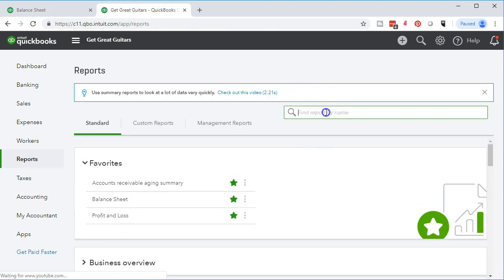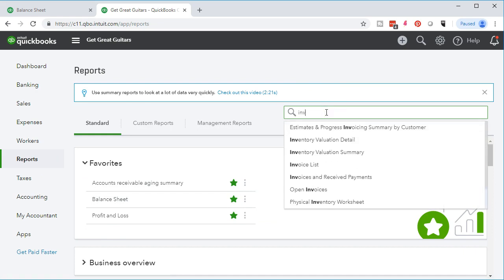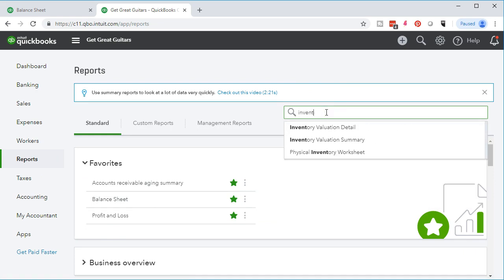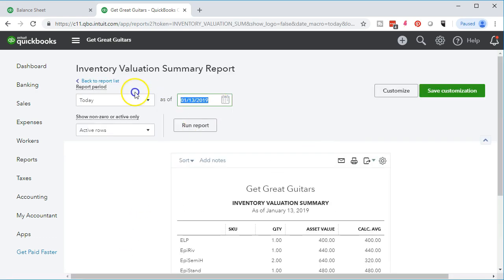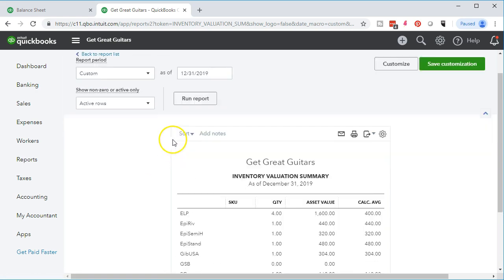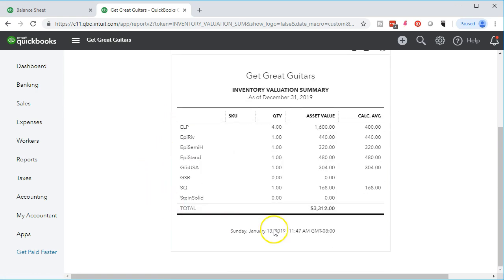I typically just type this one in there. I want an inventory valuation summary. Let's look at the inventory valuation summary report. We'll change the date up top. I'm just going to make it the end of the year, 12/31/19, December 31st, and run that report. So December 31st, if we scroll down, then the total should be equal to what's on the balance sheet, $3,312.